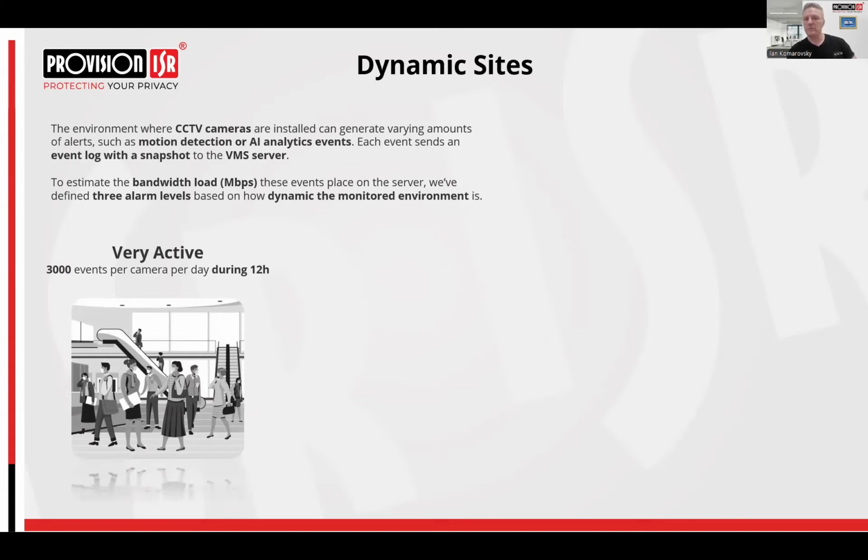So let's start with the most active one. Let's assume some shopping mall where you have a lot of activity, people walking in different directions. So we are taking into account that it can generate up to 6,000 events. But we are talking about 12 working hours of the mall. So let's talk about 3,000 events per camera per day. So if we're taking into calculation how much it's per camera per second, we're talking about 0.7 events per second per camera. This is a calculation, and we're going to see a drop down field where you're going to define what is going to be the activity per each site.